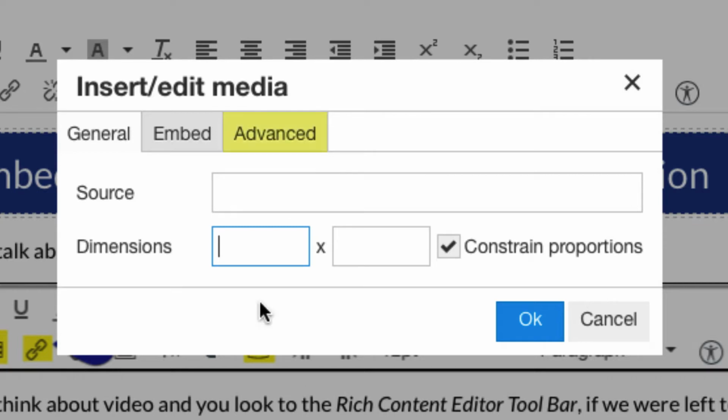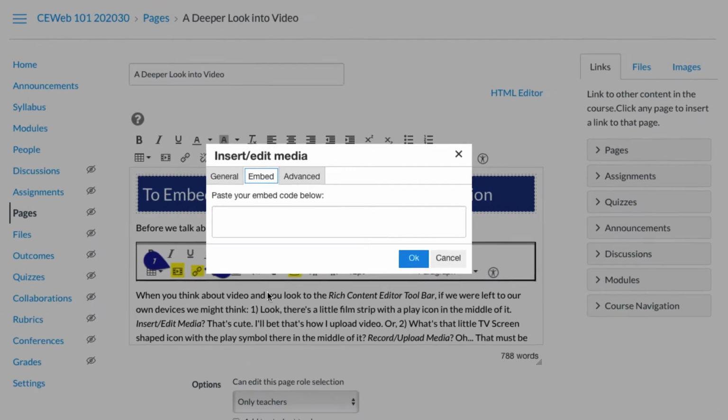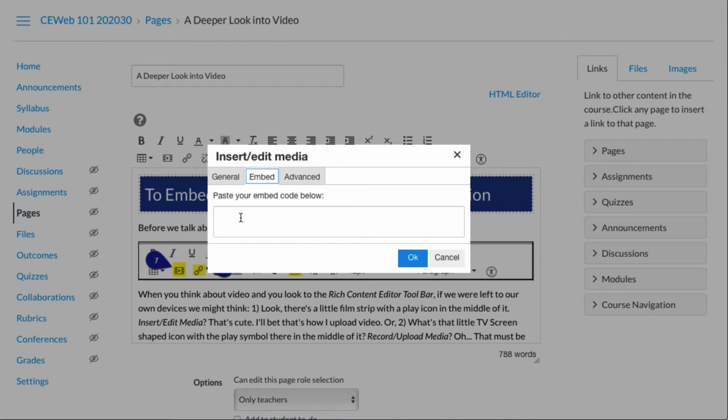And the advanced tab? Well, seeing you're here watching this, I'm assuming you're ready for basic, and we might want to steer clear from the advanced tab right now. Embed is an option. You can do that here, and we'll come back and show you how.